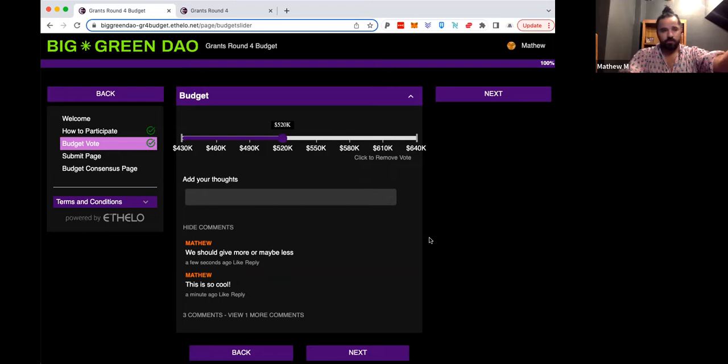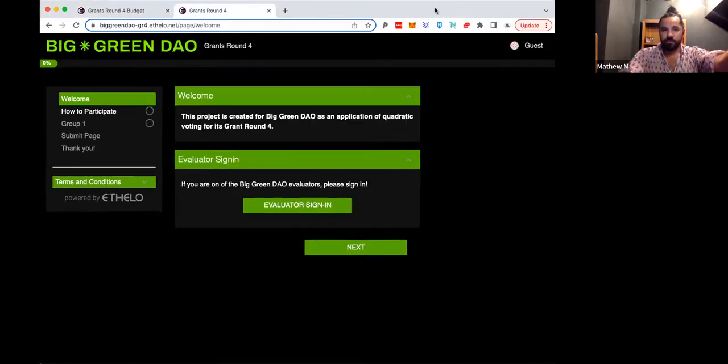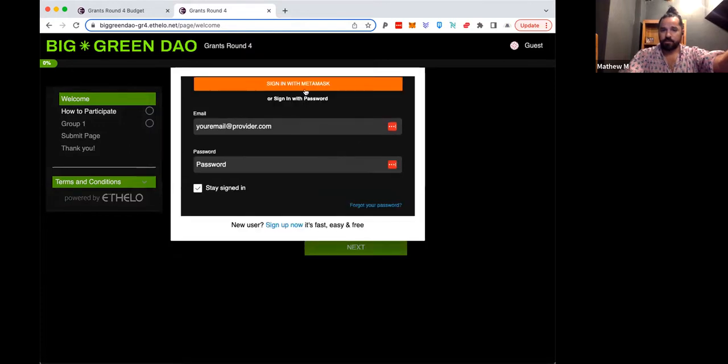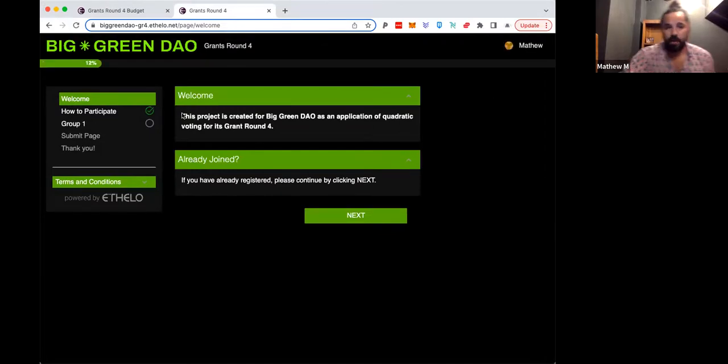This will be open for the period between September 1st and September 4th. And then once we have determined the total budget allocation, let's say we end up at 610,000, we will then move to the second stage of the voting, which is the grantee selection and fund allocation. Once again, you will go through the process of signing in with MetaMask wallet. And we are in. So now we are going to go through our voting process.